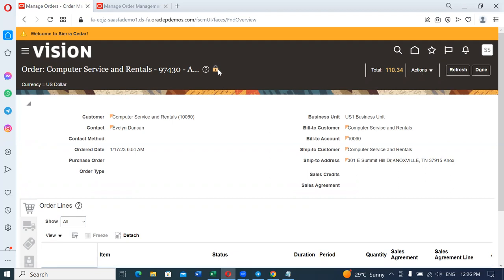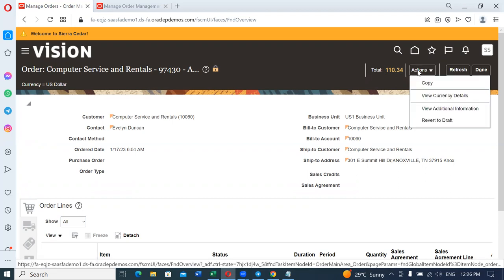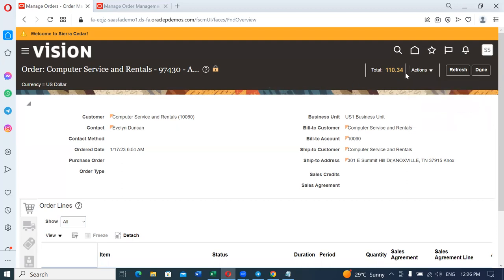So go to Actions, and view additional information on that. We are unable to switch to full view auto. It is not waiting for approval. So view approval information, so we have got it. Fine, click on it.